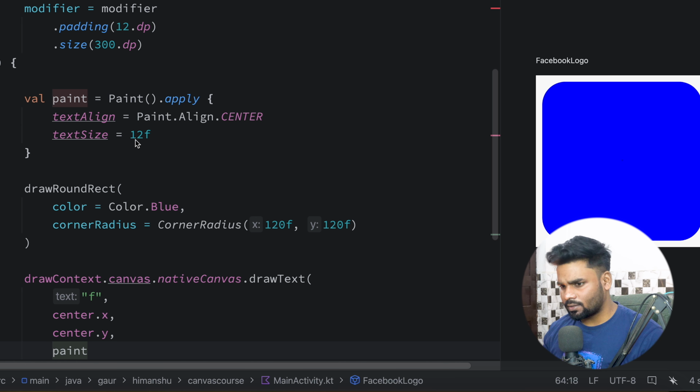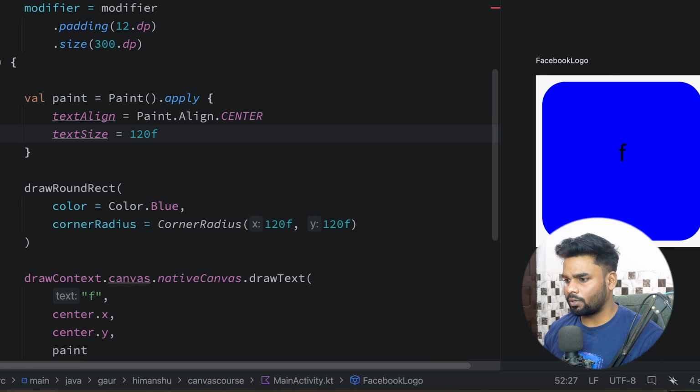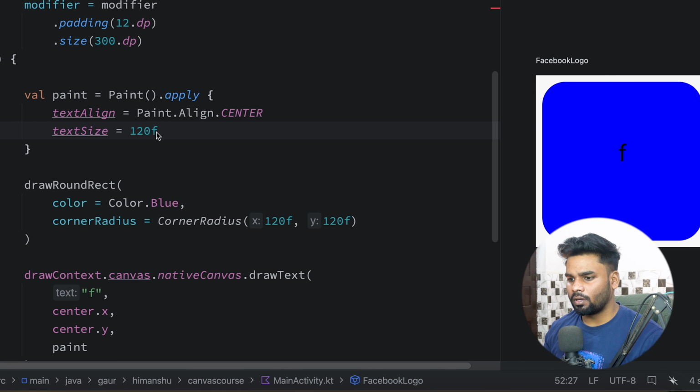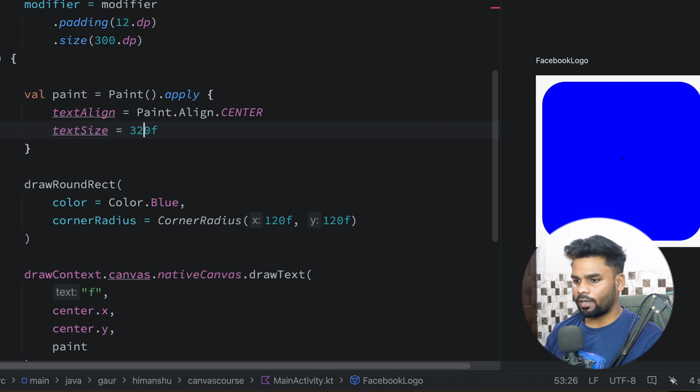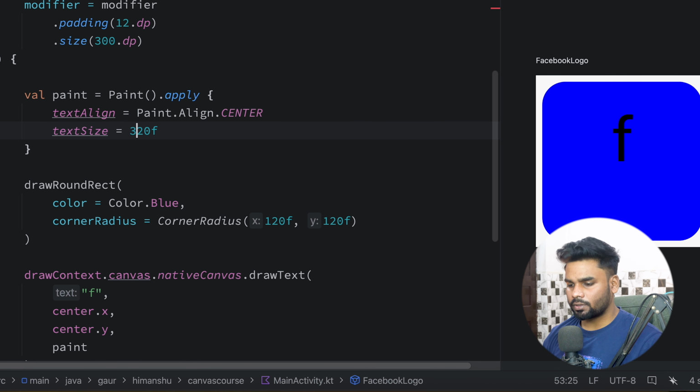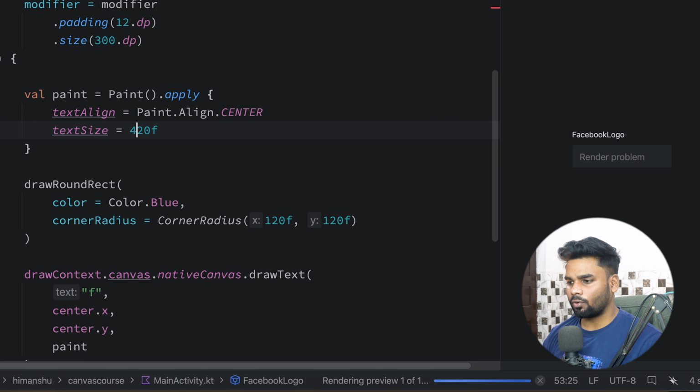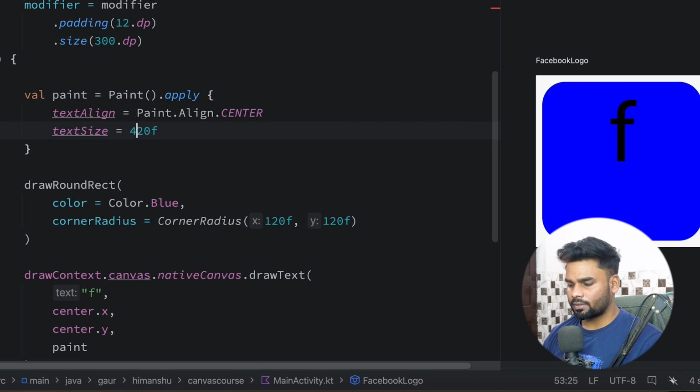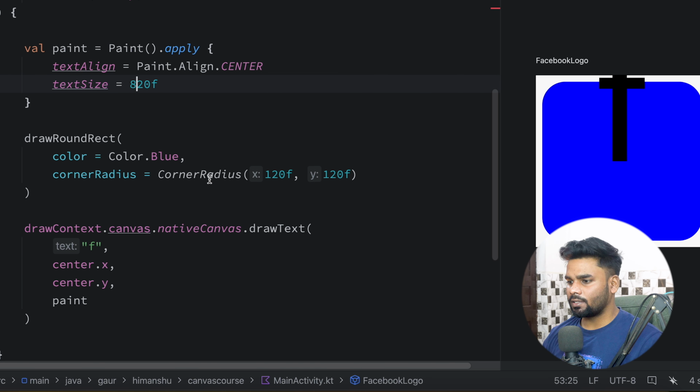Okay, I think the size is very small, that's why we are not able to locate it. Use 120f. Let's use 320. It's still a little small. Use 420. Still small. Use 520. Still small. 620. 820. Yeah, I think this will work.